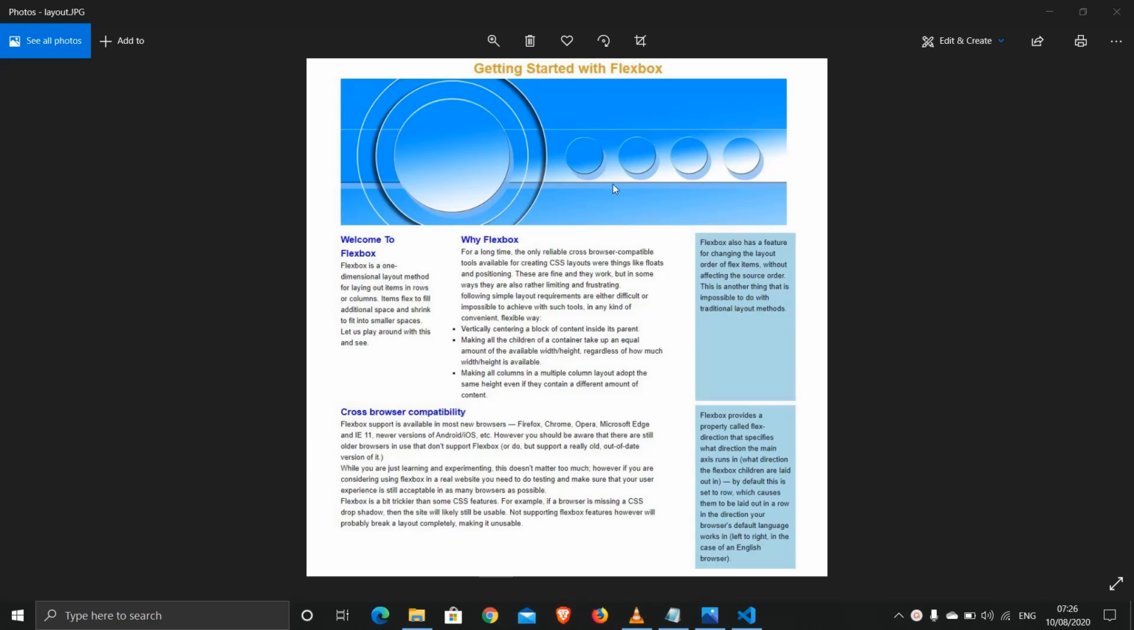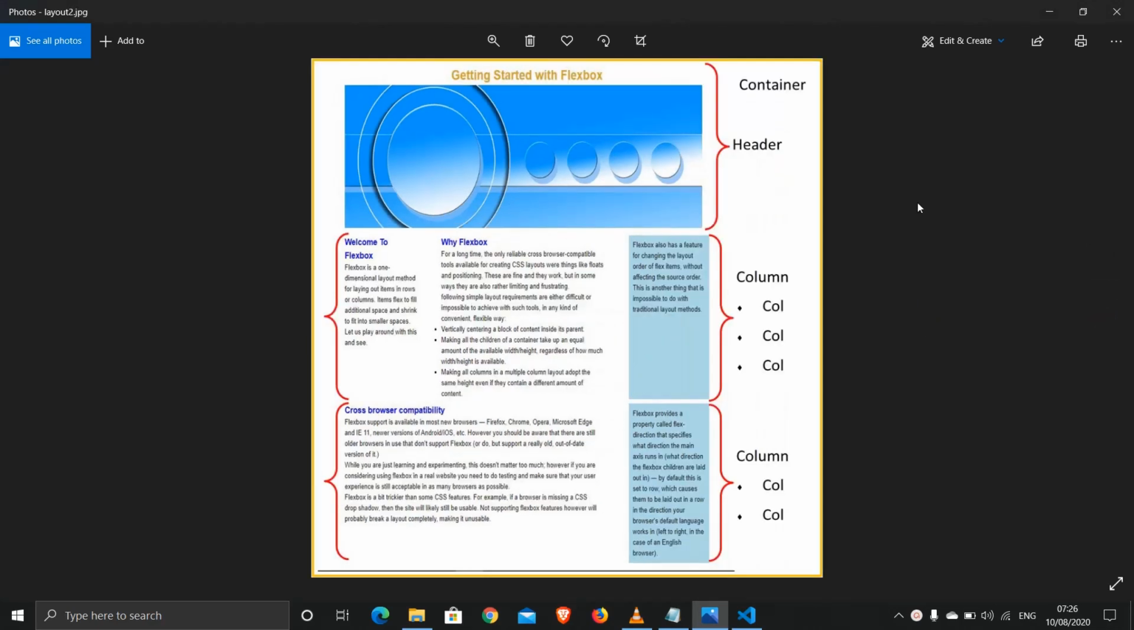So the first thing we need to do is visualize how our layout will look. So this is how our layout will be. We'll divide our layout into various parts. The first thing is we'll create a container. A container will hold everything in our layout. Then inside our container, we'll have the header part. The header part will hold this heading here and this picture.